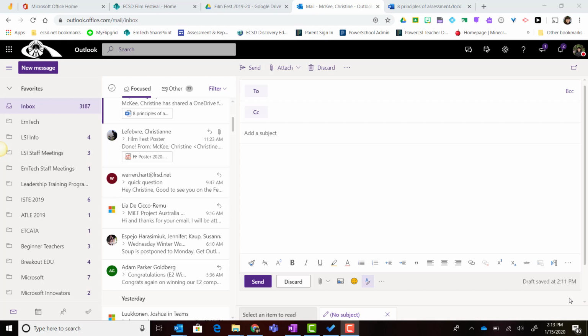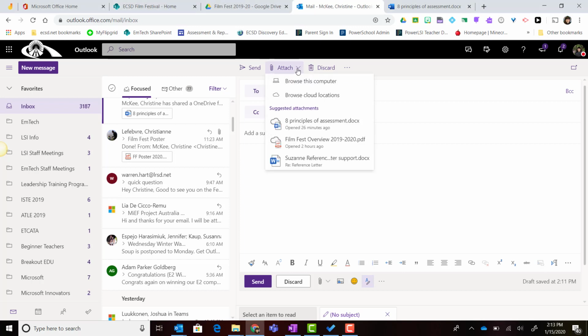Let's take a closer look at how we can attach files to email messages in Outlook on the web in order to share and collaborate with colleagues more efficiently. So here I am in Outlook on the web, and I've created a new mail message, and I'm simply going to click the drop down for attach.